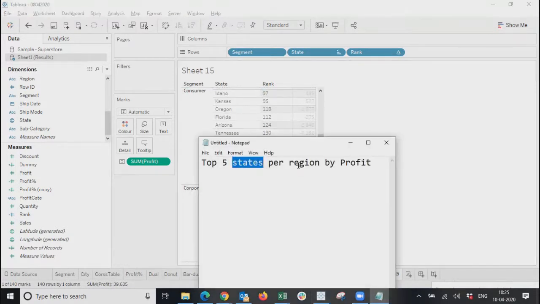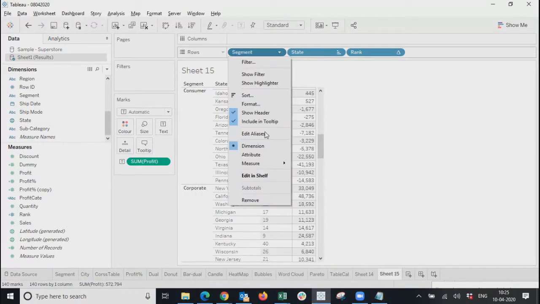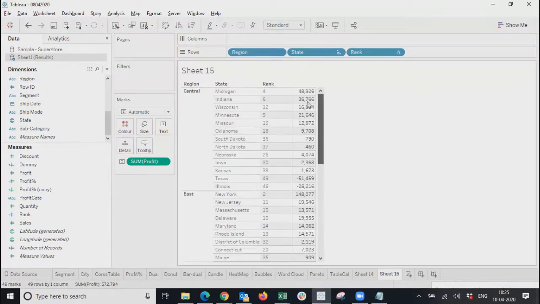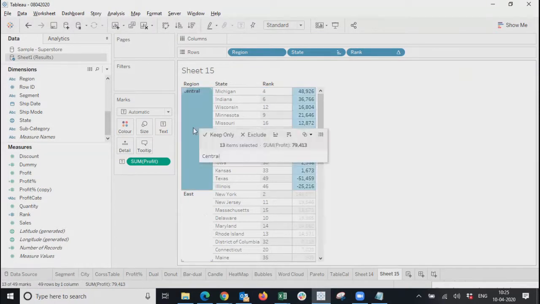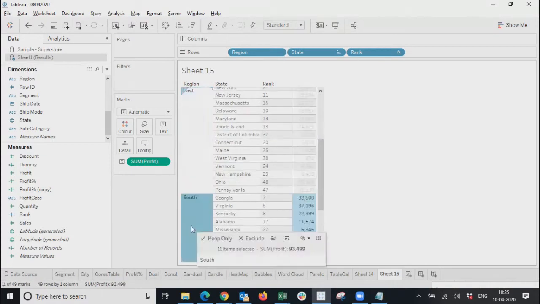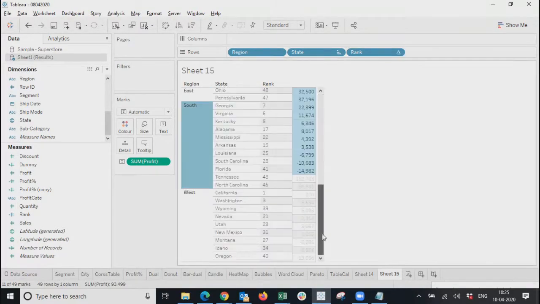Sorry, my requirement was to show regions. Let me replace this segment with region. But the problem will still remain the same. Some of my states will come under Central, some of my states will come under East. So the order is still not right. We need to look further into this table calculation to see how we can correct it.